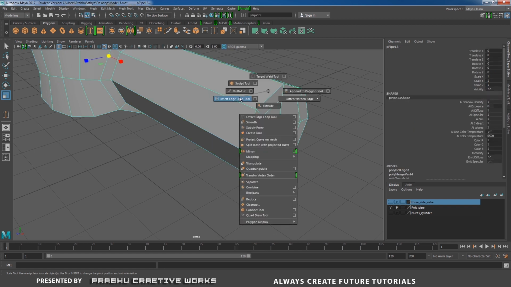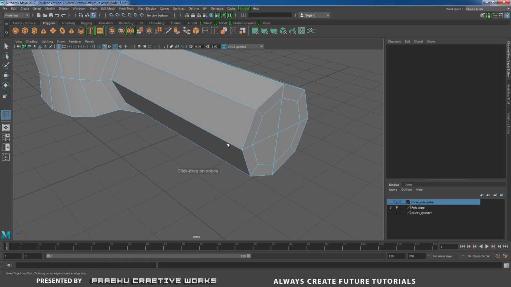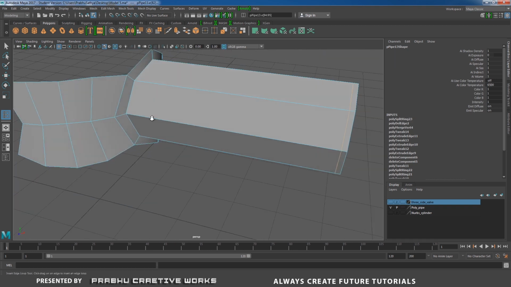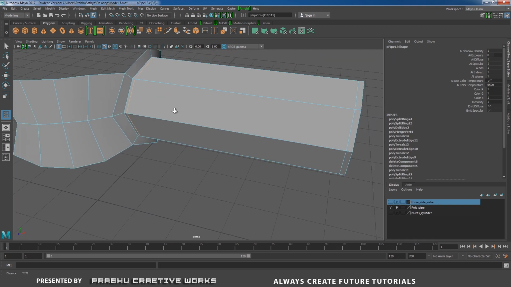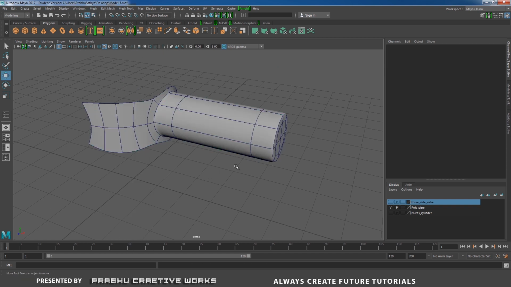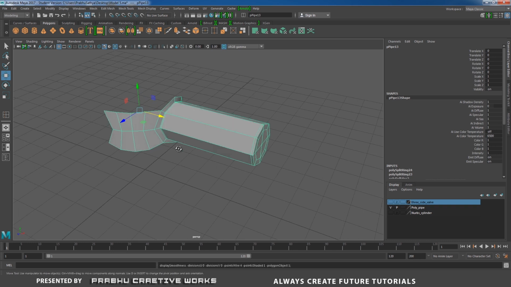Shift right click and choose insert edge loop option box. I will reset my tool. Close the tool setting. Add one more edge loop close to this edge and also here. Now right click and choose object mode. Press 3 on the keyboard. Now you got a nice and smooth object. Now press 1 on the keyboard.